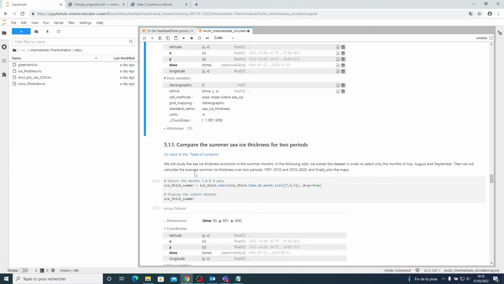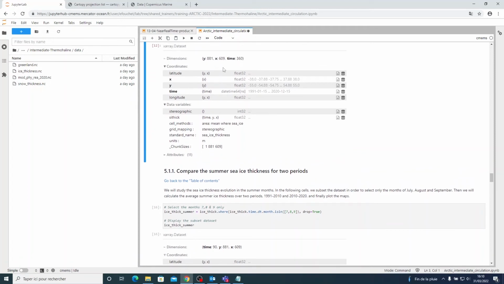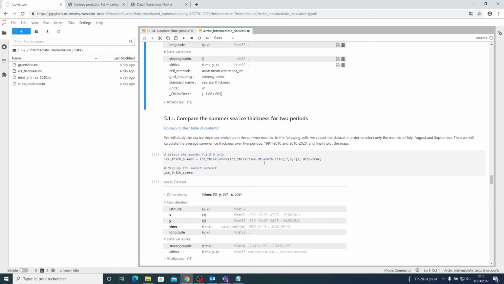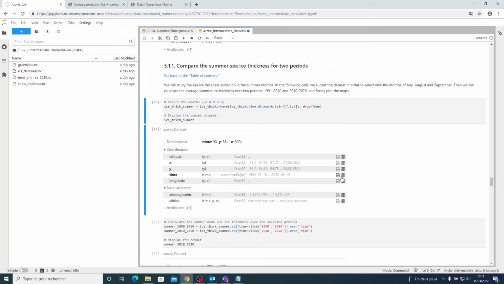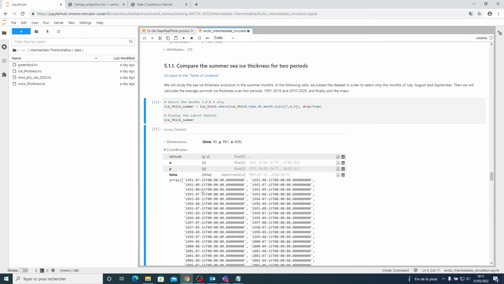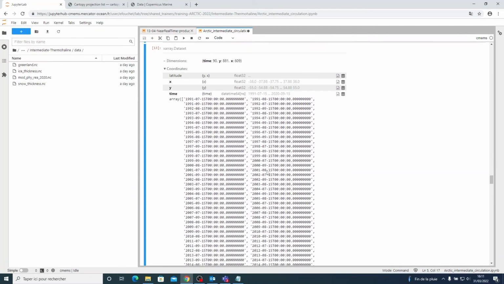In this section, we're going to compare the ice thickness in summer, and we're going to consider two periods, so the one from 1991 to 2010 and the one from 2010 to 2020. So the first step to do this is to select from our product, which contains all the months of all the years, only the summer months, so July, August, and September, which are the months 7, 8, and 9. And this is what this line does. We use the where method from X-array to select only the months which are 7, 8, and 9, July, August, and September. So let's see the results. If we have a look at the time now, you can see that you only have July, August, and September months for all the years, but you don't have the months from the other seasons.